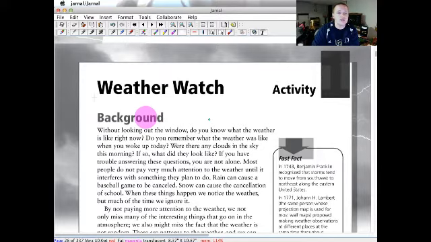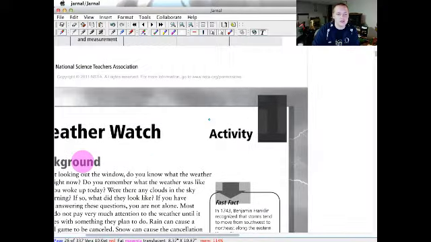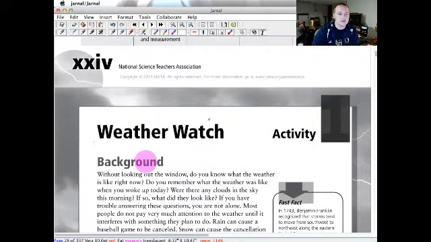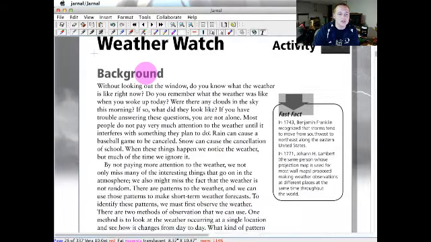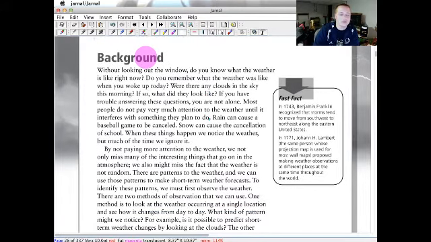The background information for this activity is nothing too extensive. It's just giving you a brief background regarding different types of fronts, what you see, changes in weather, and so on and so forth. So again, it's just about observations, what you see, what's taking place, and then using that information to predict what's going to happen in the future regarding weather. So we're going to start you off with the background information.